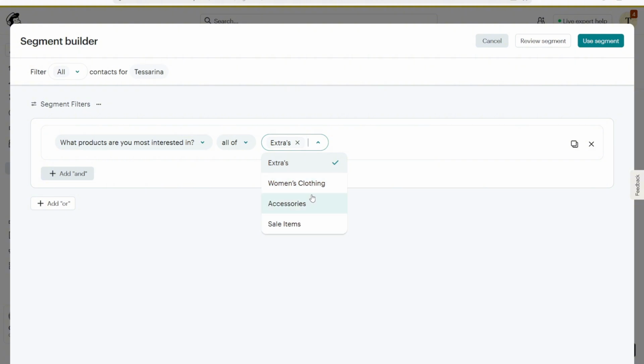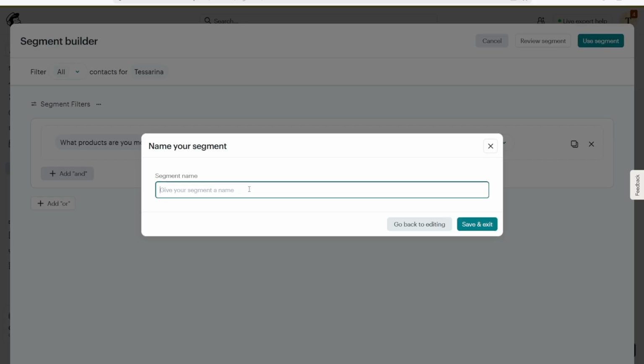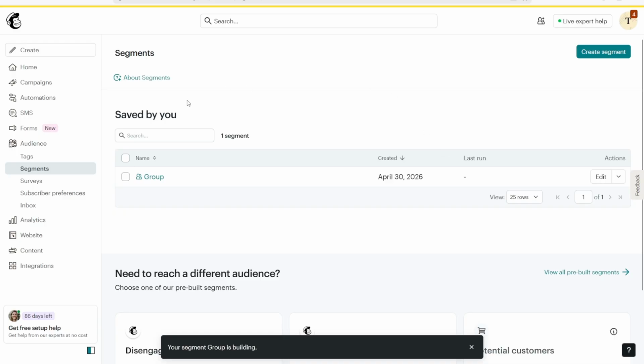Let's say we want to send them to the women's clothing, as well as accessories and sales item, anyone that is in this group. And once you're done, head over to the top right corner and click on use segment. And we will use this segment name as a group. Once you're done, head over to the bottom right corner and click on save and exit. That will automatically create our segment.